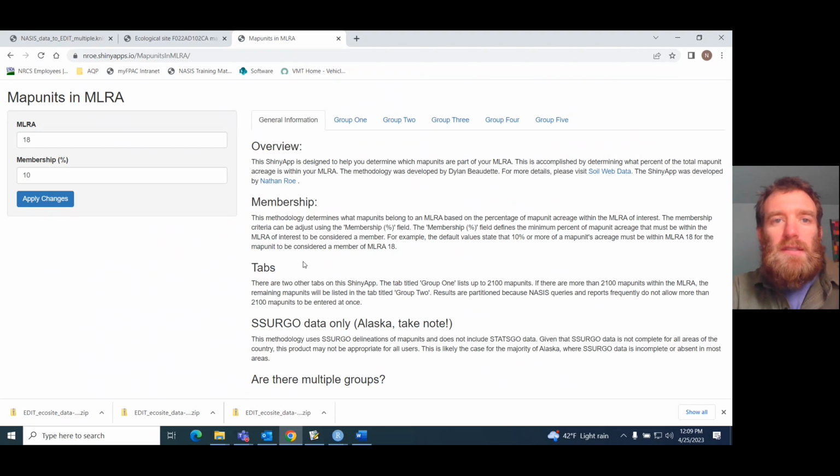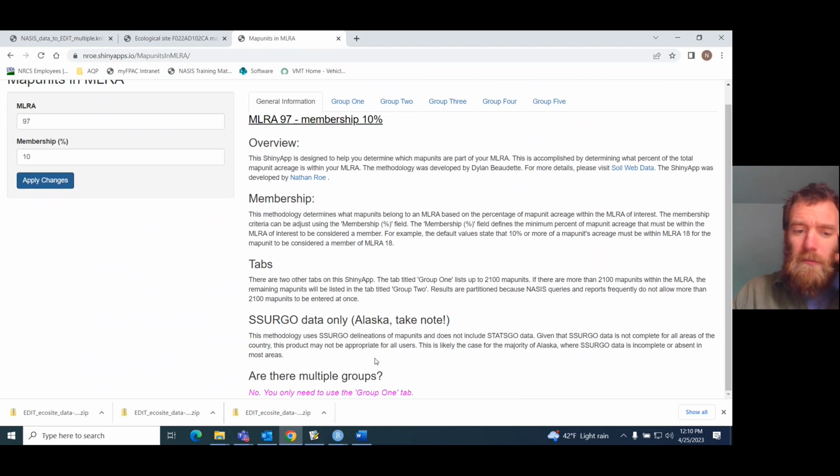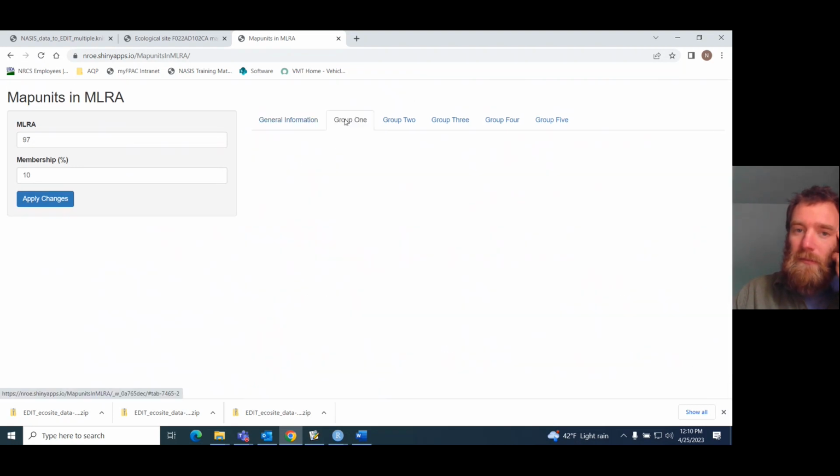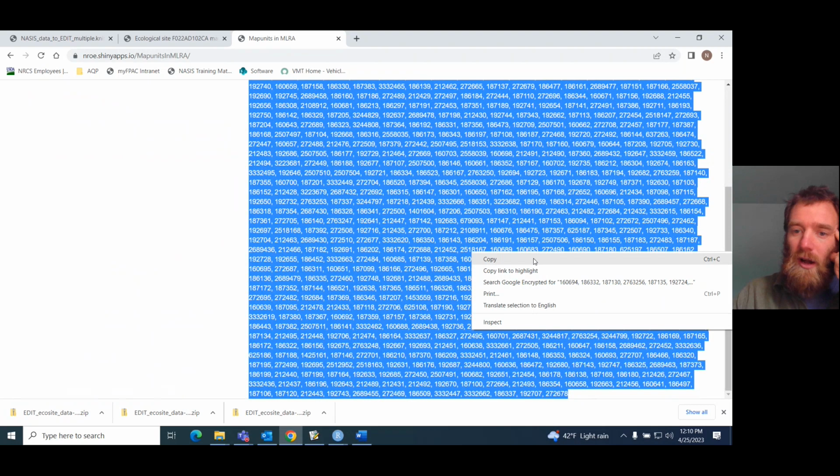Okay, the purpose of this Shiny app is to determine what map units are in your MLRA of interest. This Shiny app is going to return the map unit keys, the MU keys, that you need to use for a NASIS report to build an ecological site report for your MLRA. So we said we were going to work on MLRA 97. So you put in 97 here and you hit apply changes. Down at the bottom, it says, are there multiple groups? No, you only need to use the group 1 tab. So in the group 1 tab will be all of the map unit keys that we need. So we can highlight those and hit copy.